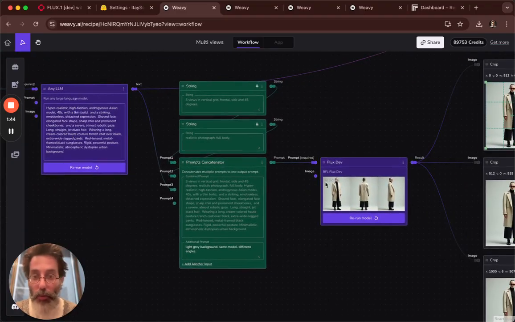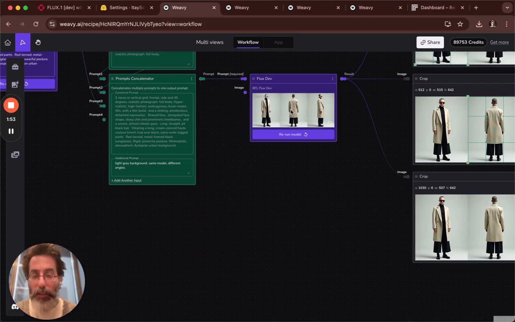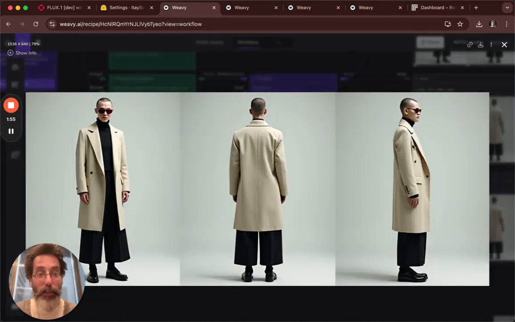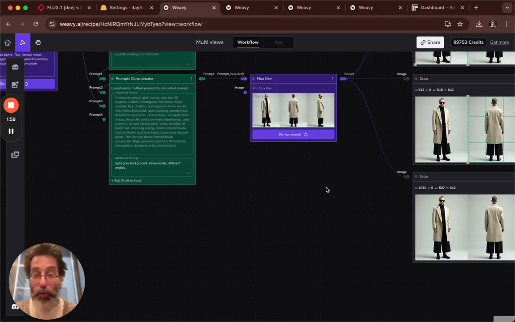This goes into Flux Dev through a concatenator with the description of the background, and the Flux Dev prompt is asking for three different angles of the same character in the same frame. This is what we get here.